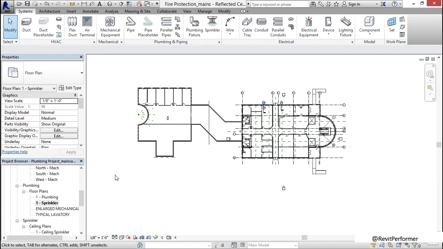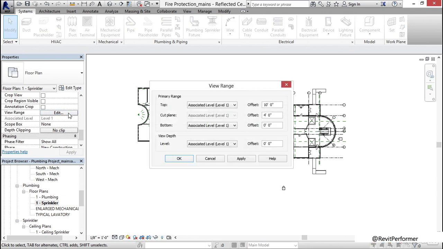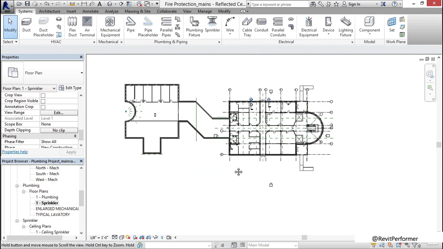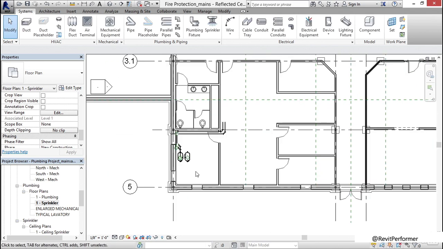The next thing I'd like to do is set my view range. Because of the fact that we're going to be drawing a sprinkler line down about 1 foot, it'd be nice to be able to see it. So in our properties, let's scroll down till we find view range and click the edit button. Since we're on the first floor, for the bottom, let's go unlimited. For the view depth level, let's also go unlimited. Hit apply, and then hit OK. Now, let's zoom in on the mechanical room.